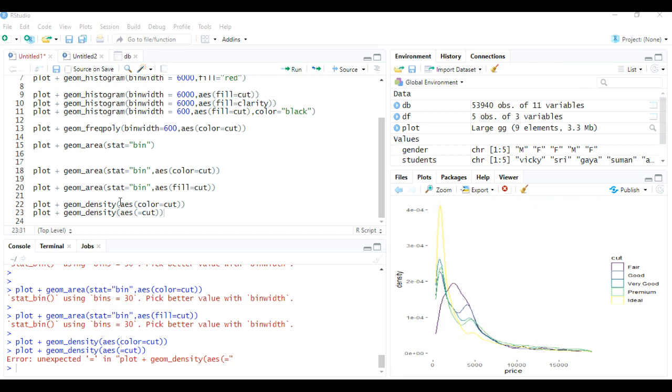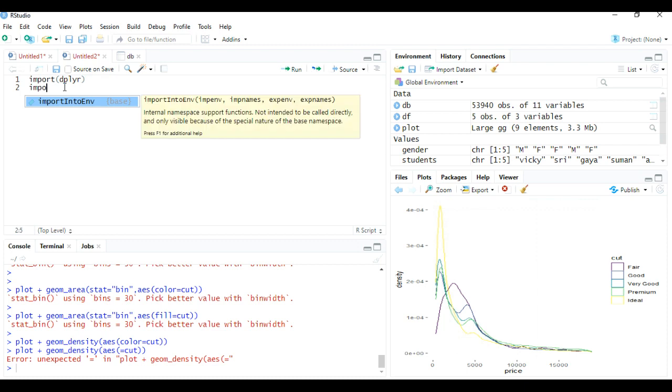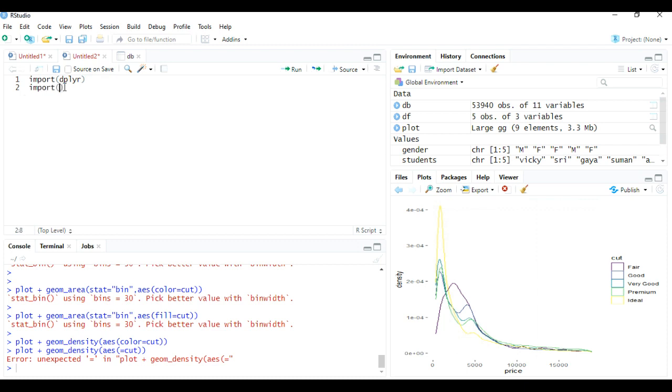Now let's start working with one variable discrete. So I'm using a new project. In this, once again I'm going to import all the libraries which I need. dplyr, this is one library, and the next library I need is ggplot2.